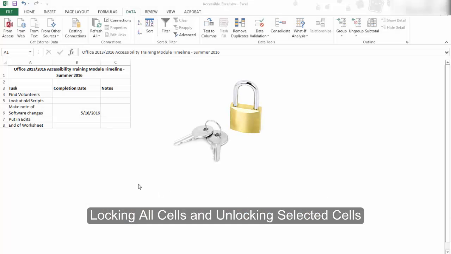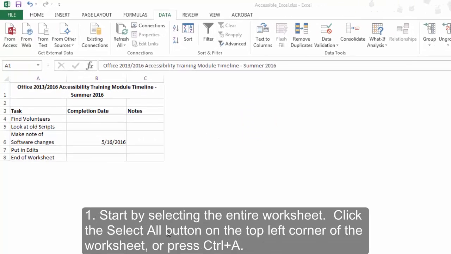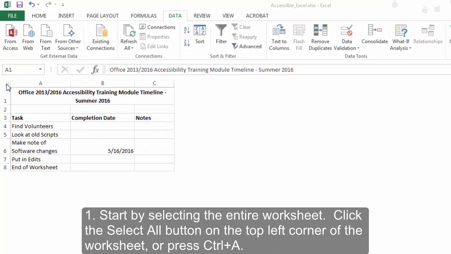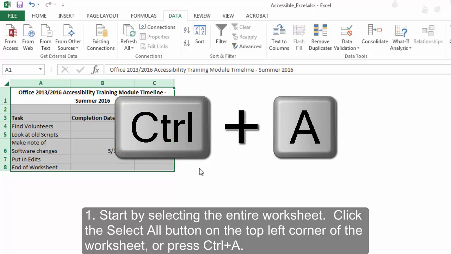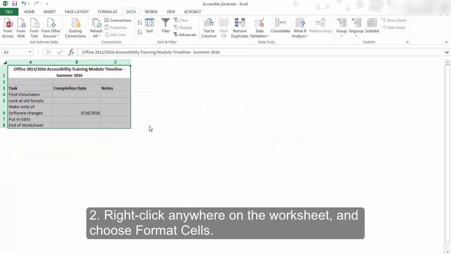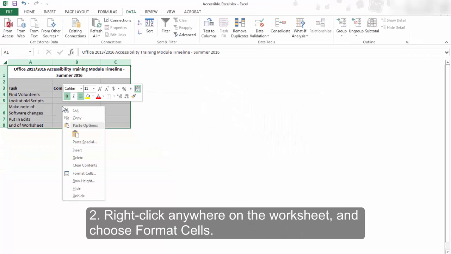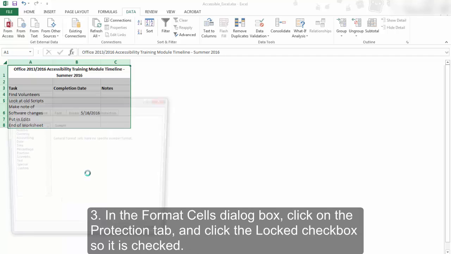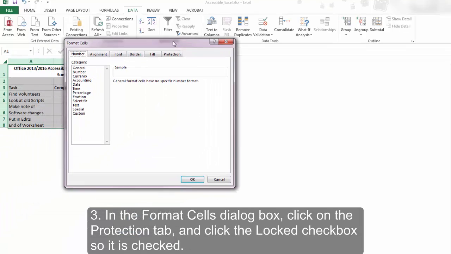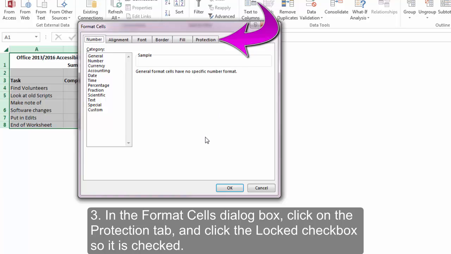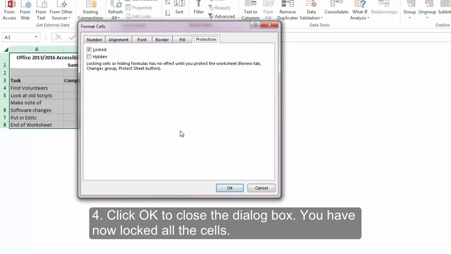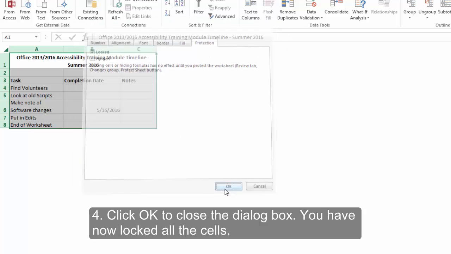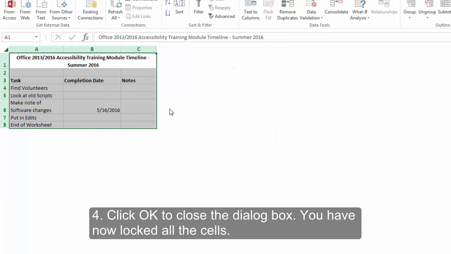Locking all cells and unlocking selected cells. 1. Start by selecting the entire worksheet. Click the Select All button on the top left corner of the worksheet or press Ctrl+A. 2. Right-click anywhere on the worksheet and choose Format Cells. 3. In the Format Cells dialog box, click on the Protection tab and click the Locked checkbox so it is checked. 4. Click OK to close the dialog box. You have now locked all the cells.